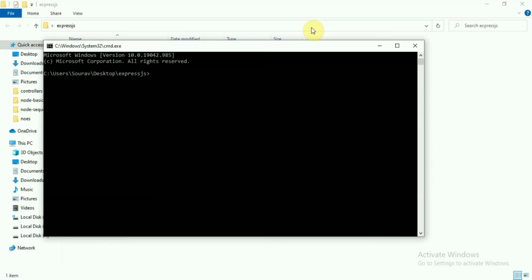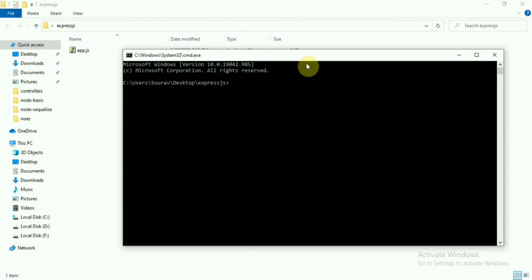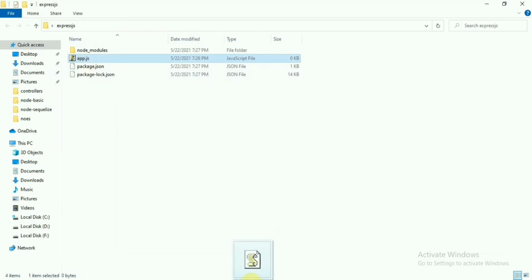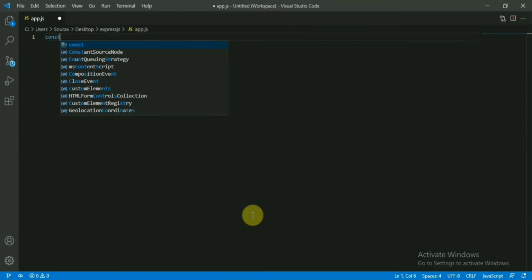Before going to the code base, let's download ExpressJS, and before that, create the package.json. So npm init -y will create the package.json for us, and then we can install Express just the same. Okay, so start with that one.